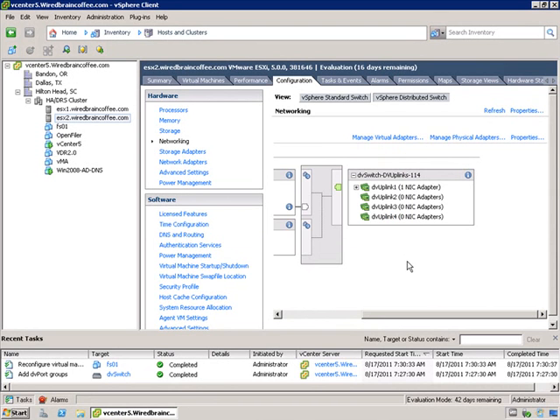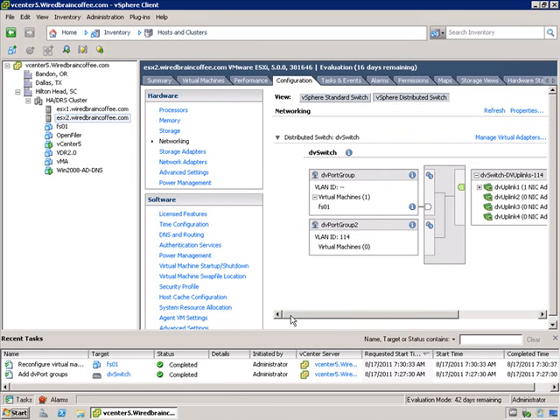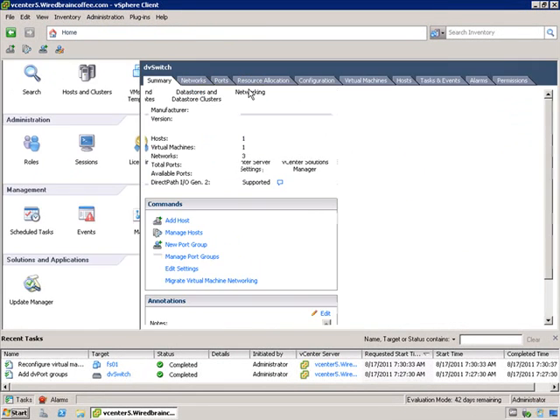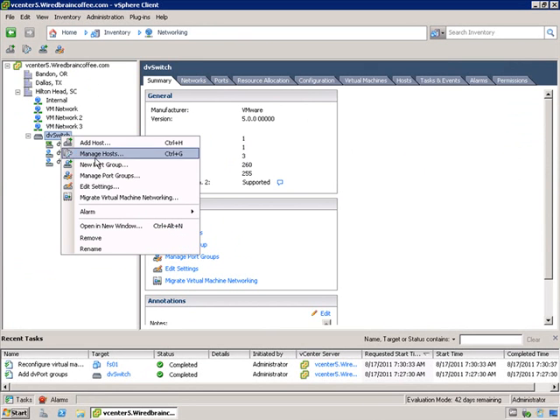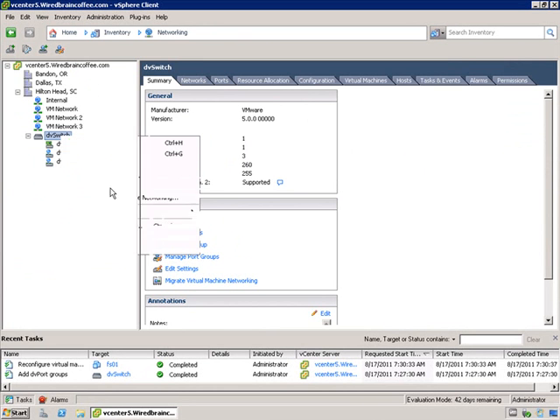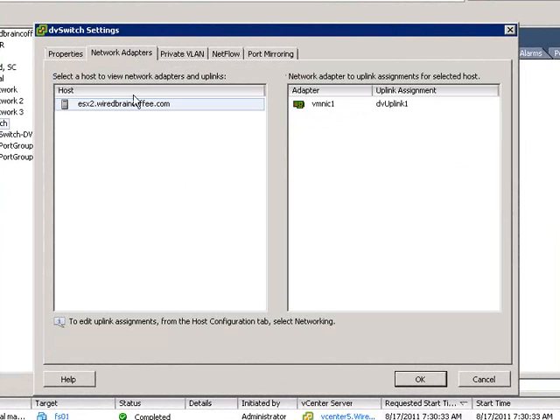Alright, so now that we've configured some of the basic stuff, let's take a look at how I configure private VLANs in my environment. So let's go back to networking. And we're going to select the switch itself. I'm going to right click on it, and we're going to go down to edit settings. The network adapters here, again, will show you which host and which adapter on that host is participating in this vSwitch.